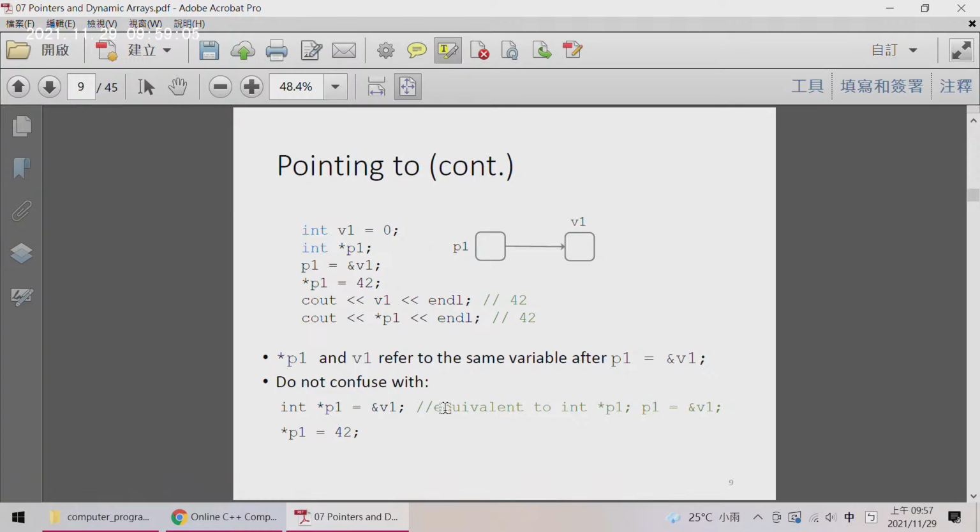Next, we have another example. Suppose we declare an integer variable, and suppose its initial value is 0. And next, we declare a pointer P1. Then we assign the memory address of V1 to the pointer P1. And here we used the AND operator. This AND operator can get the memory address of V1.